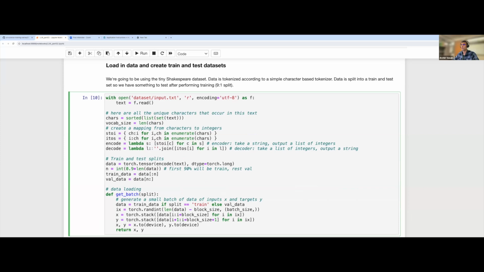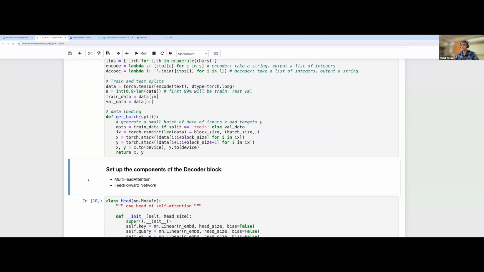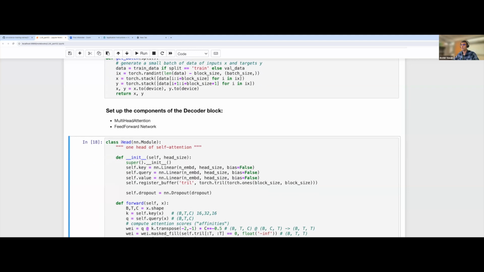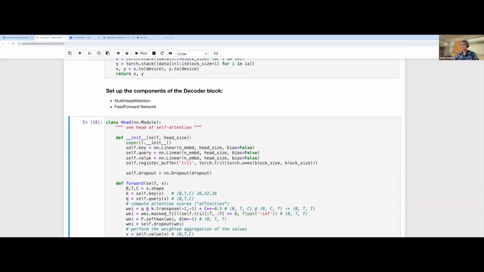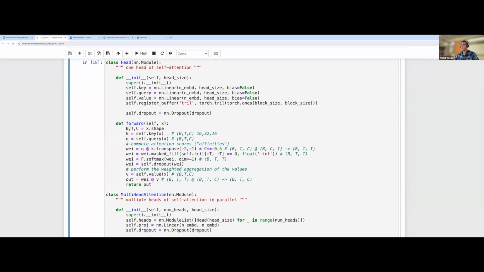We can just do a simple character-based tokenization, create our training data and our validation data, and then create a data loader here. Then we can set up the components of the decoder block. First is the head, which is one self-attention mechanism. You're setting up your key, your query, and your value, which are different linear layers. You can also set up your forward, which is just going to be multiplying these keys together.